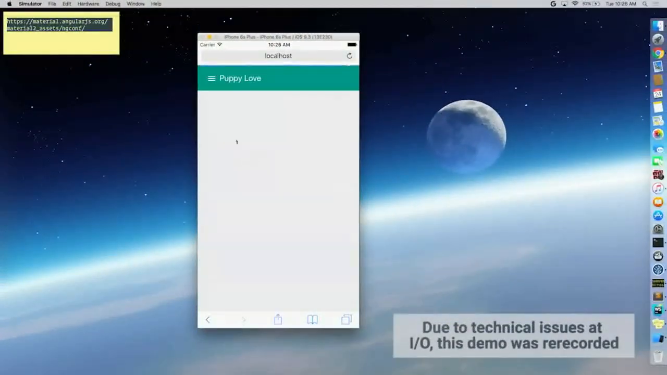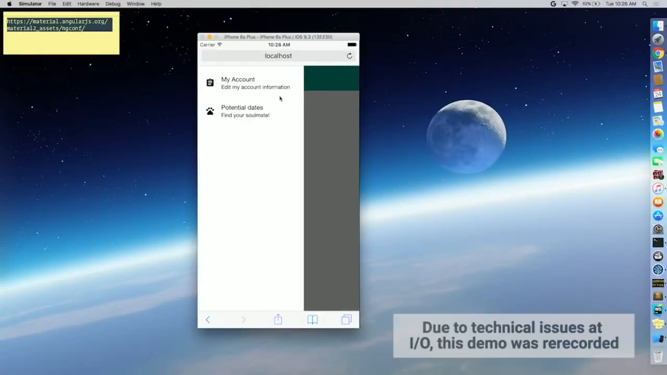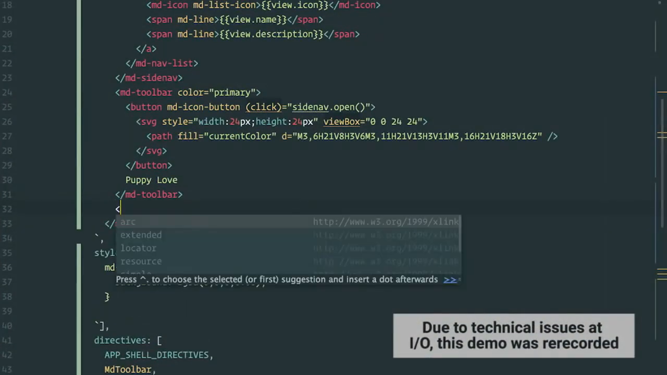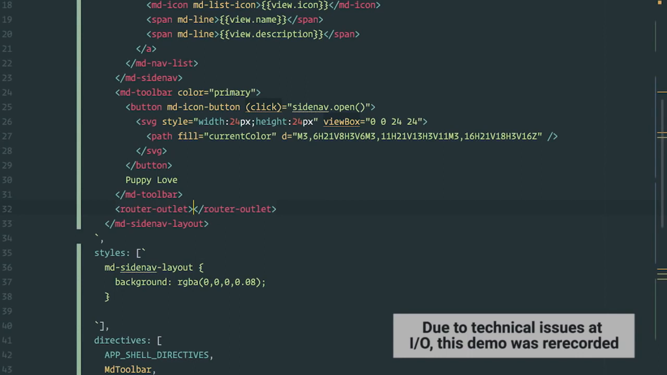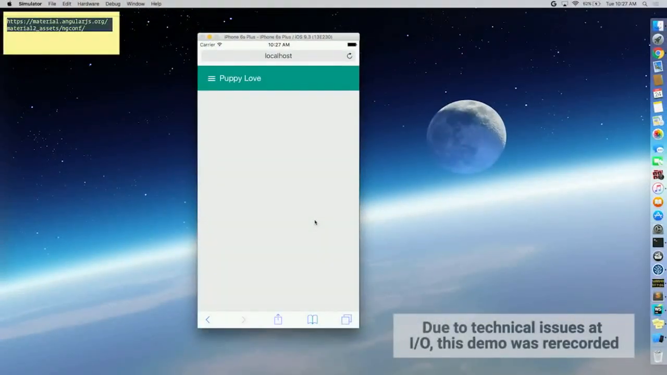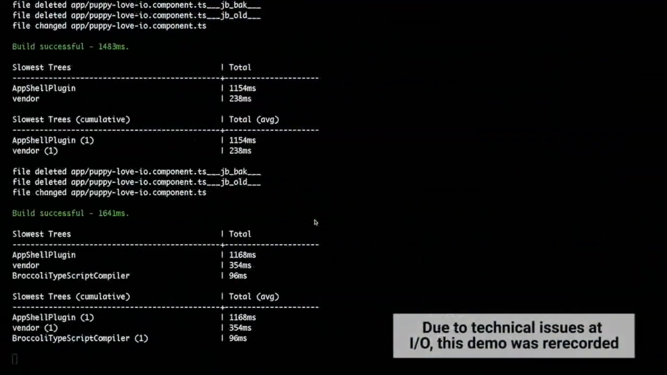Okay, so if we refresh this, you can see that we have this lovely list here on the side, which is pretty cool, but we still have this big empty space here in the middle. So how do we load things inside this existing application shell? Well, we can use the router to do that. So the router gives us this directive called router outlet. And what it is, it's basically a hole that we can load route templates inside. And again, we're going to put shell no render on this because everything that's going in here is not part of the application shell. So what's going to go in here? Well, we're going to have our dog profiles in here, right? So we need to generate a component for this and also a route so we can load the route inside.